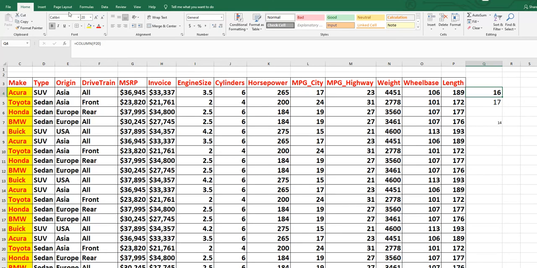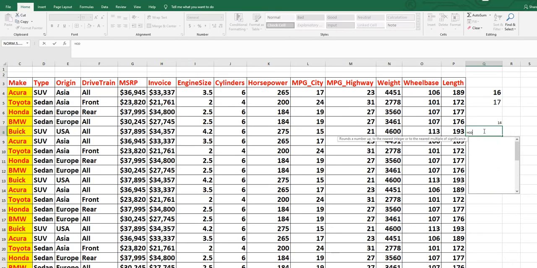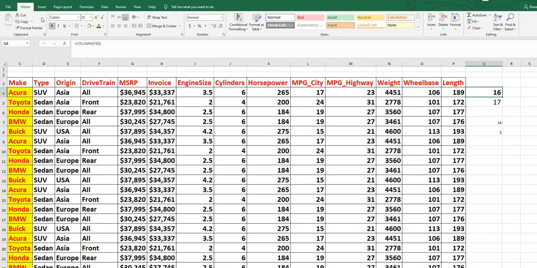Again, it is not necessary that you count your whole database. If you want, you can count just a particular part. Suppose you want to count these columns, yes, you can. Select that range and press enter. So it is 5. It means that we are working now in 5 columns.